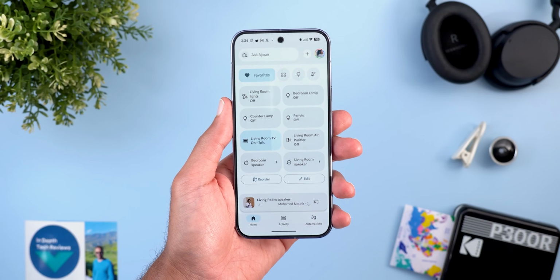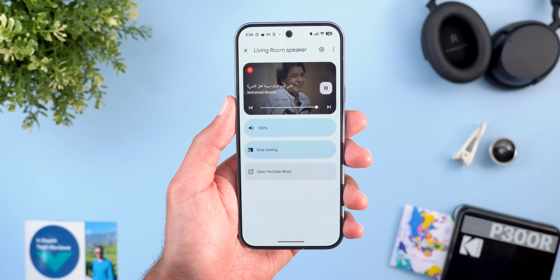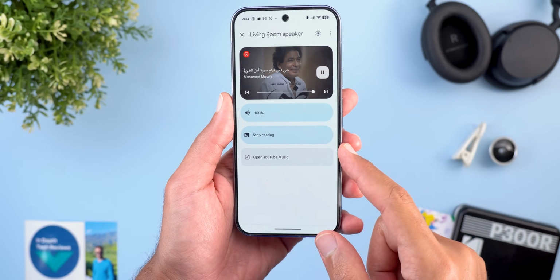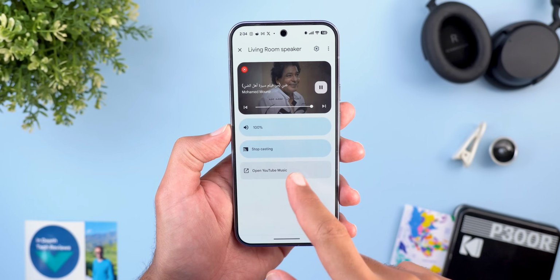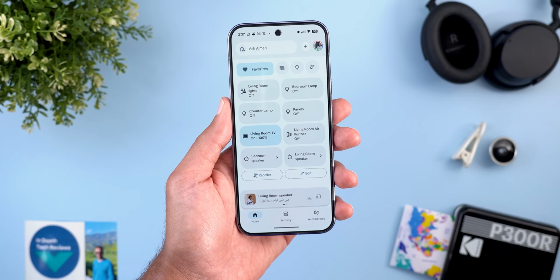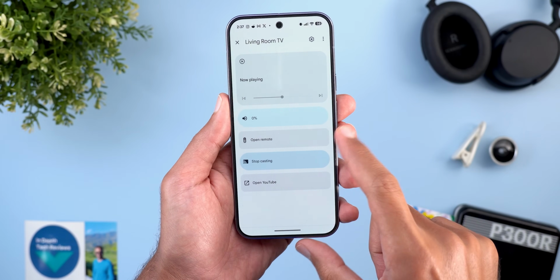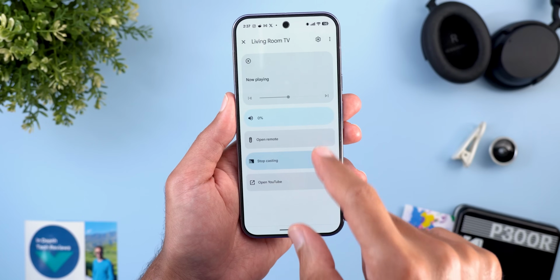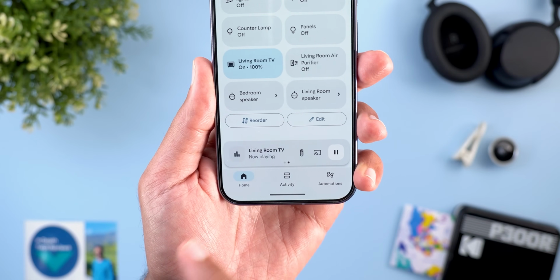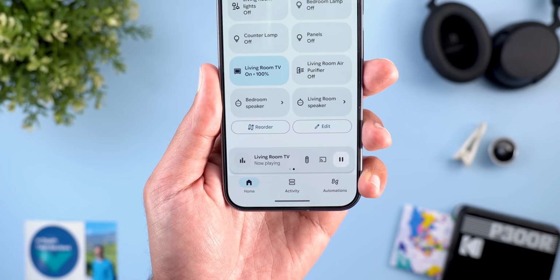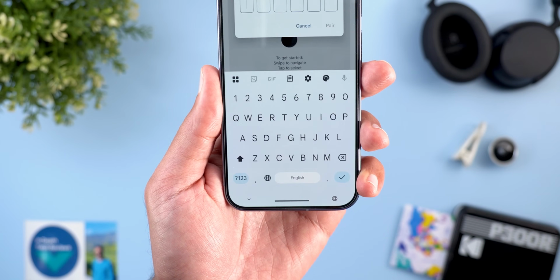Google also updated the now playing screen of the smart speakers, and here's how it looks. You will see full width media controls at the top, then the volume slider, the stop cast button, and also a quick shortcut to open the relevant app. And the same applies to Google TV. When you tap and hold on the tile, you get pretty much the same design, in addition to the ability to open the remote directly from here. And if you have multiple devices active at the same time, you can switch between their media controls like this. And in case of Google TV, you also get a quick shortcut for the remote from this page as well.